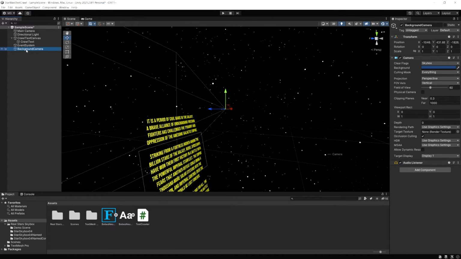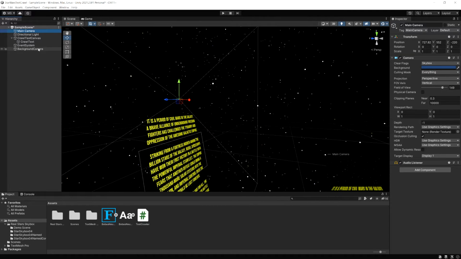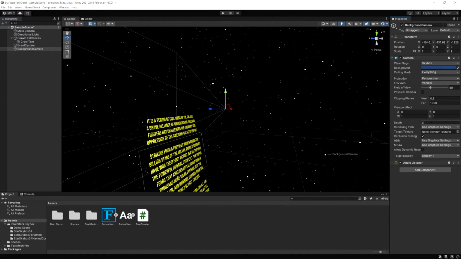So this is going to be the first camera that renders. So now what we need to do is with background camera selected, the placement of this camera actually doesn't matter because all we want it to show is the skybox. So with that selected, let's look at this depth field. What's going to happen is the camera with the lowest depth runs first. So if we look at main camera, it's set as -1. Let's set this one to be -2. Okay, and it's set to show our skybox here. So this is only going to show the skybox.